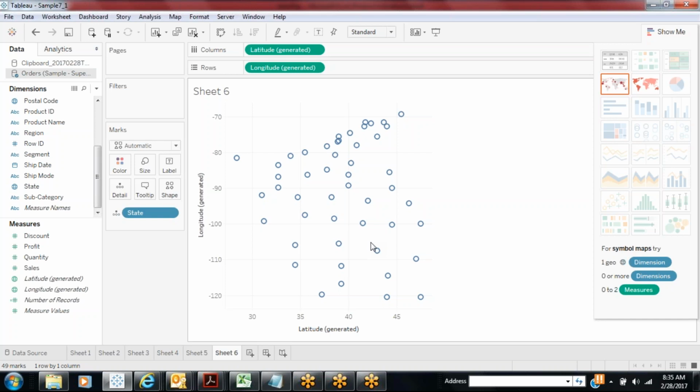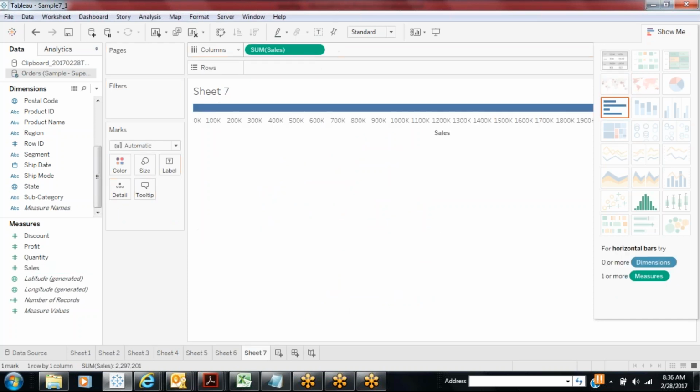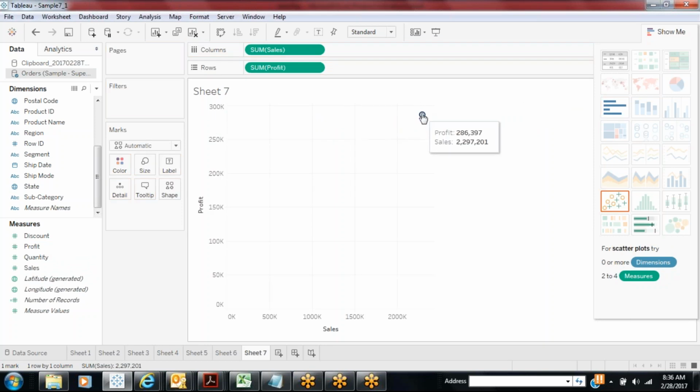Because I don't have any dimension, it is the relationship between the measures, either 2 measures, 3 measures or 4 measures, then that is a scatter plot representation. Suppose I want to design a chart where sum of sales versus sum of discount, sum of sales versus sum of profit. Then you can go for a scatter plot. For example, I take this as sales and this as my profit. Immediately this is a scatter plot.